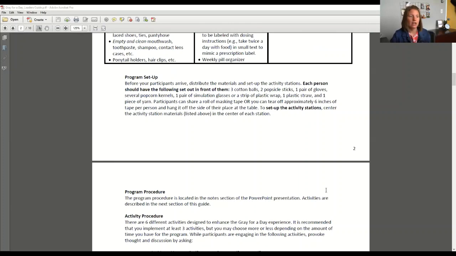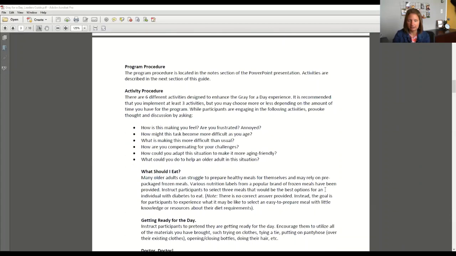So set this out for them. And then with the masking tape, I mentioned earlier, I like to rip off about 6 inches of it and hang it off of the table where the participants will be sitting, or you can stand there at the door and sort of pass it out to them as they walk in. When you're implementing the activity stations, if you're going to be able to set up beforehand, I'll just have the activity station materials near the area where the individuals will be participating in the activities.